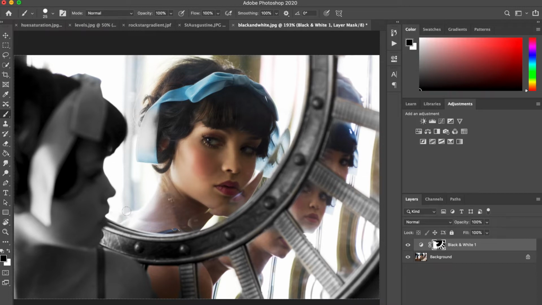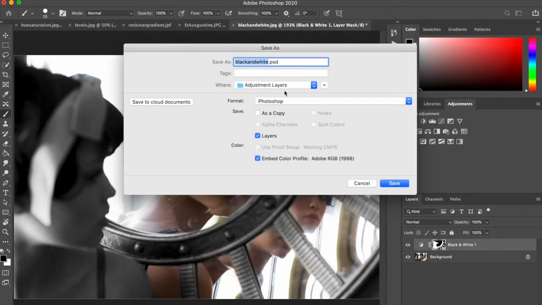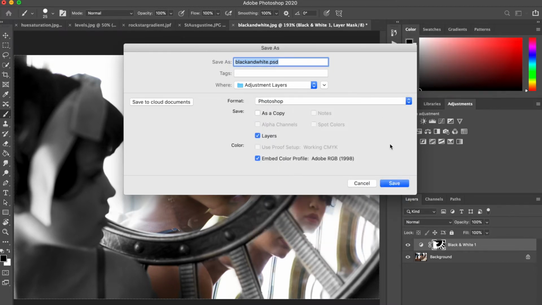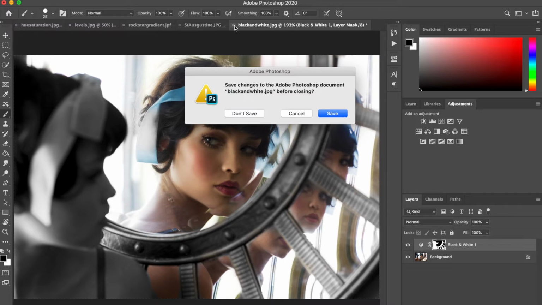Okay, once you have finished, we're done with this particular image, so we're going to save it. File, save as. We're going to save it as a JPEG, save on your computer. Save it as a JPEG, and then on to the next. So once you save it, you can X out to go on to the next one.